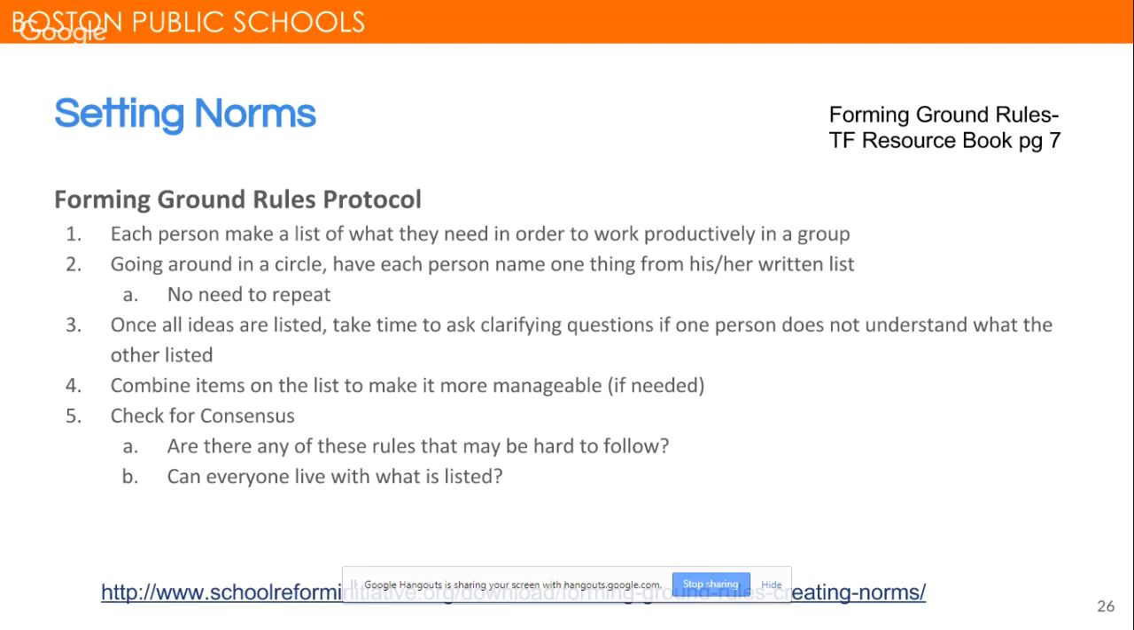All right, so I said we're going to get to setting norms. This is one of the protocols we use called forming ground rules. It's pretty simple, and you can see it in your book on page 7. Each person starts by making a list of what they need to work productively. This is about what they need, and they can just write down as many things as they can think of.